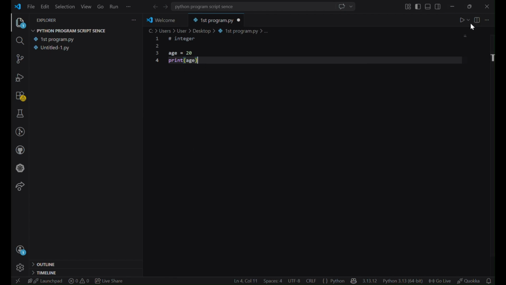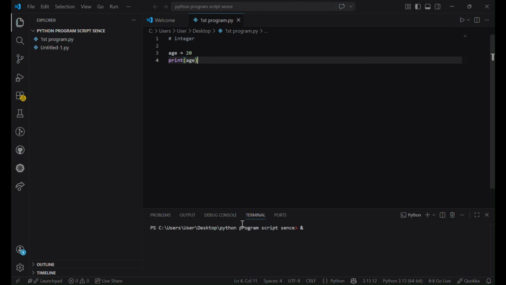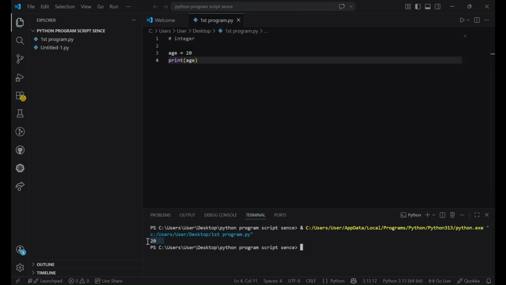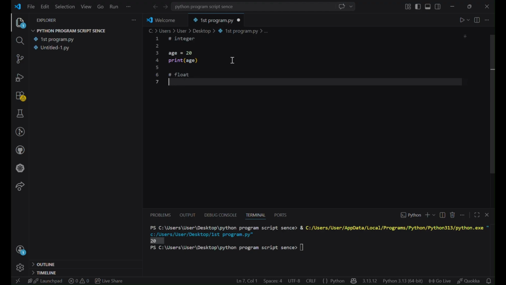Simple and clean. Next, let's look at floats. Floats are used whenever we need to represent a number with a decimal point. I'll add a comment here, #float. Now, let's create a variable called height and assign it the value 5.9. To output this to the screen, I'll type print height. Okay, let's run this. There we go. The console now displays 5.9.